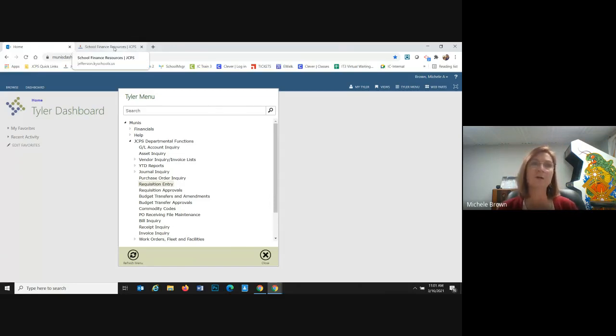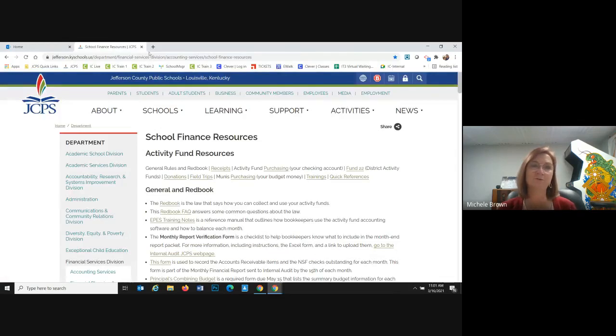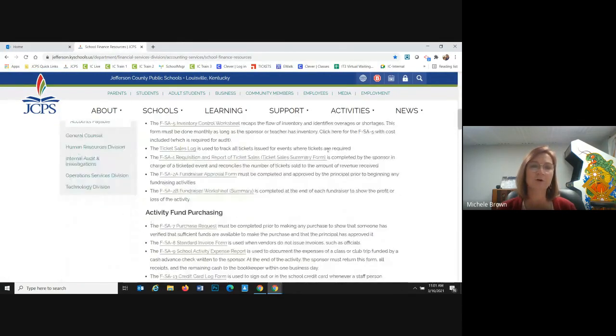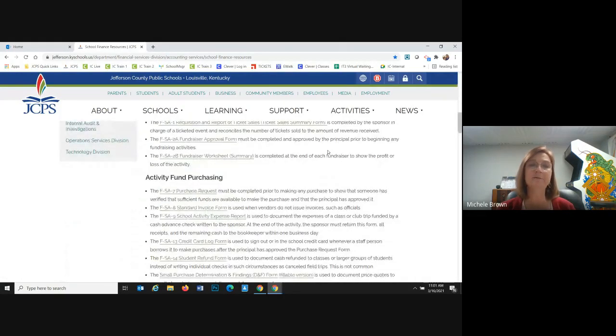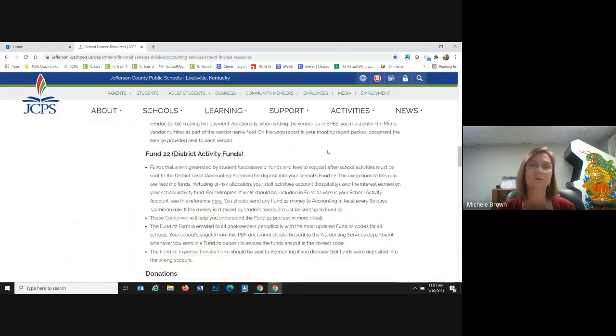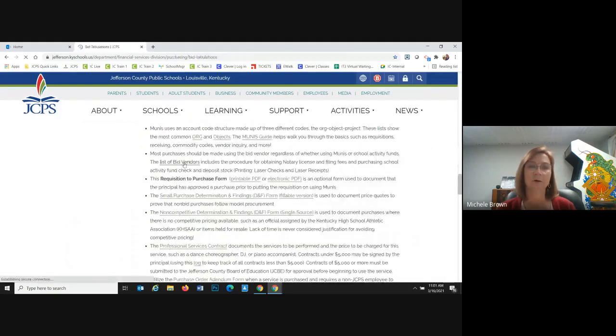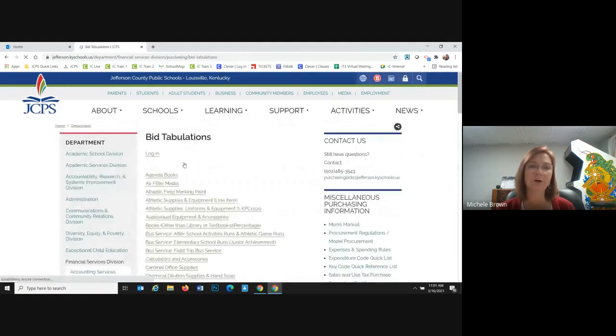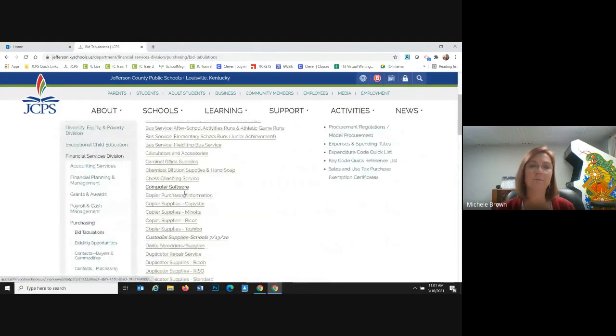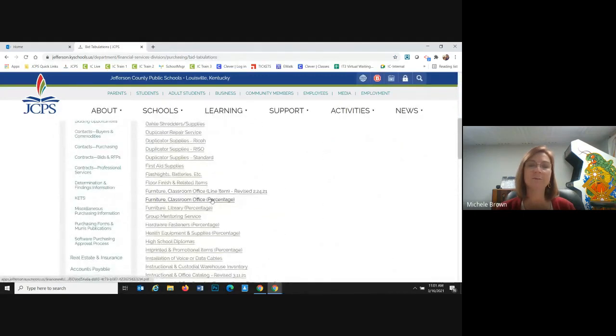So again, you're going to go into the school-based or school finance resources. We're going to scroll down and find our list of bid vendors. And you will see here that if it is a percentage bid, in the parentheses it says percentages.